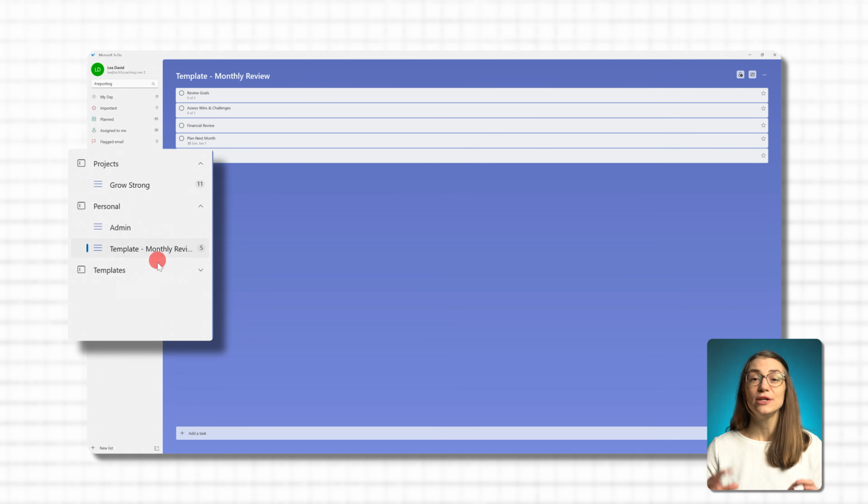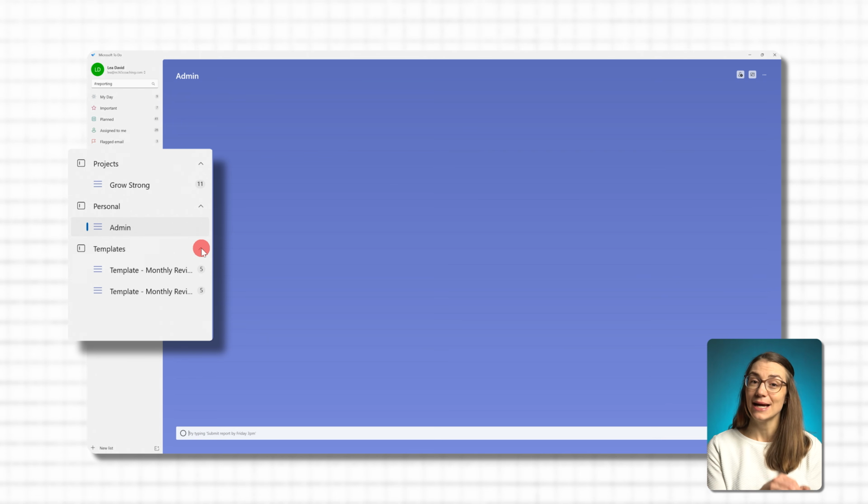This way, all your reusable lists stay in one tidy place, separate from your active projects, and you can access them instantly whenever you need to duplicate one. It keeps your workspace clean and makes it much easier to maintain and update your templates over time.